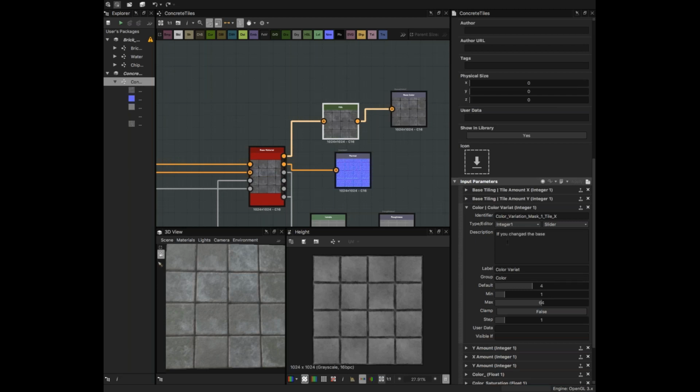And make a note for myself: if I change the base tiling, make sure color tiling matches value. So this is so I know that if I need to change one, I need to change the other. This is really a note for me so I remember that one affects the other. So one needs to be changed if the other's changed.